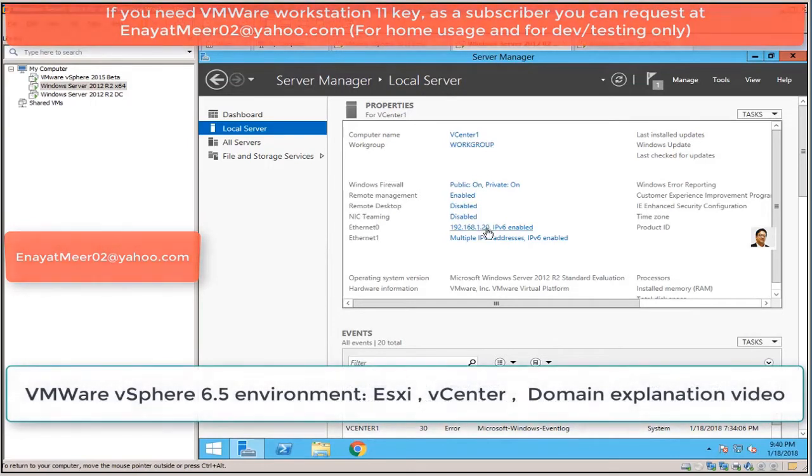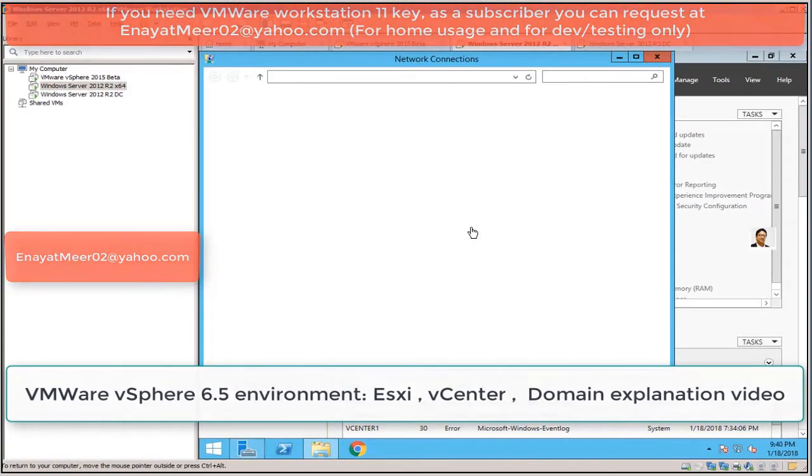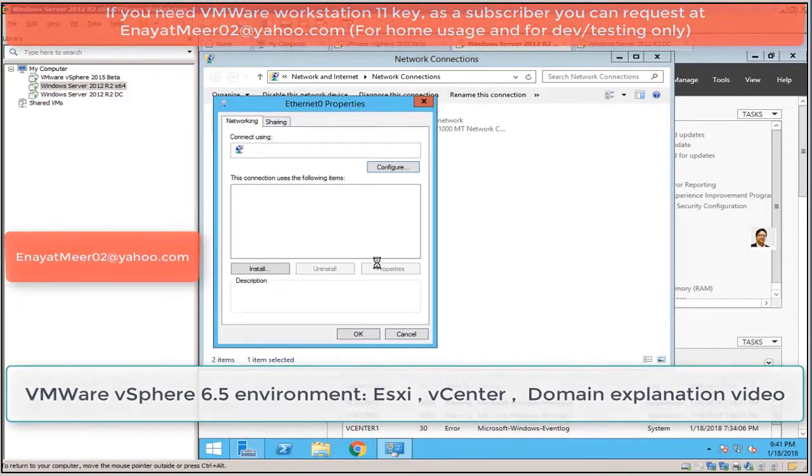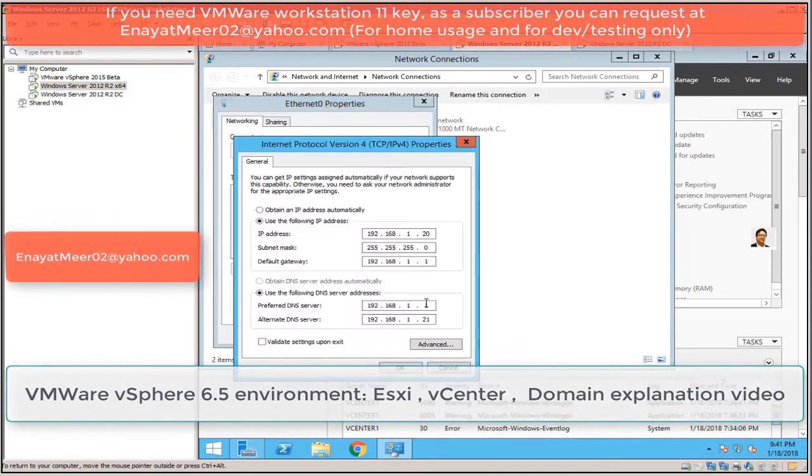So currently in my vCenter 1 is a brand new host. I also provisioned this using my VMware Workstation. I have two network cards, one for NAT, one for bridge. So I will keep one of the network cards. The second I don't need actually. I can disable my second network card.